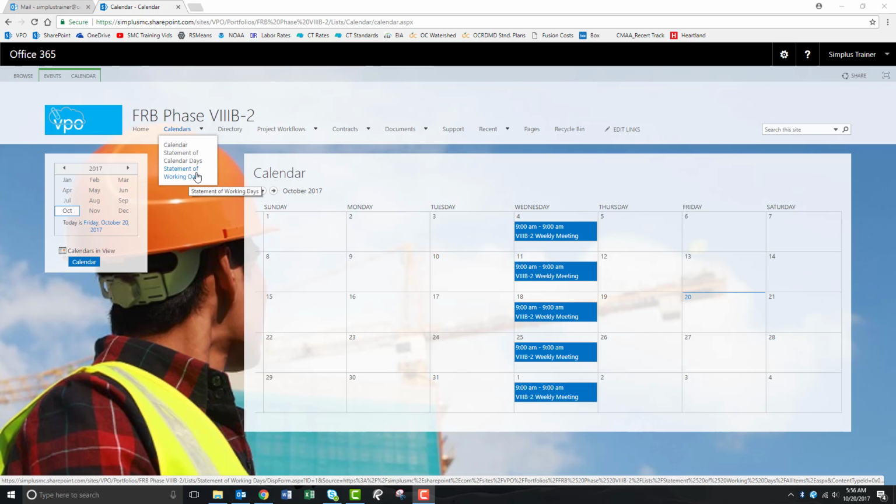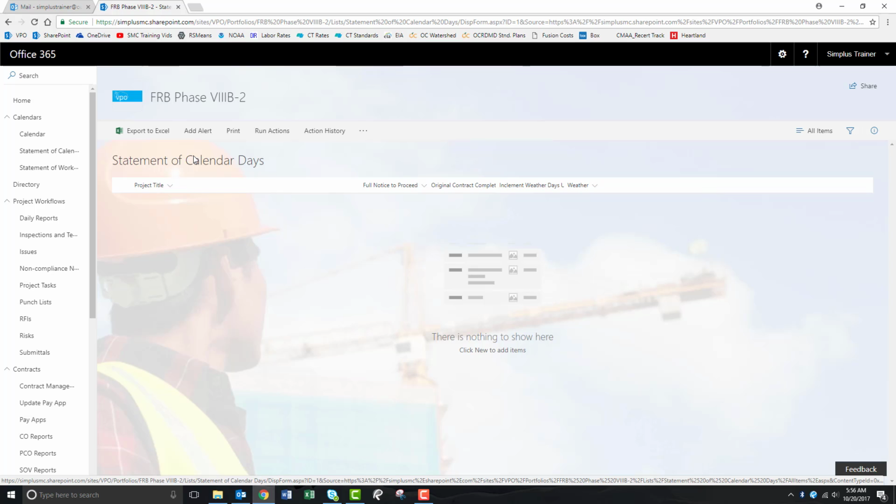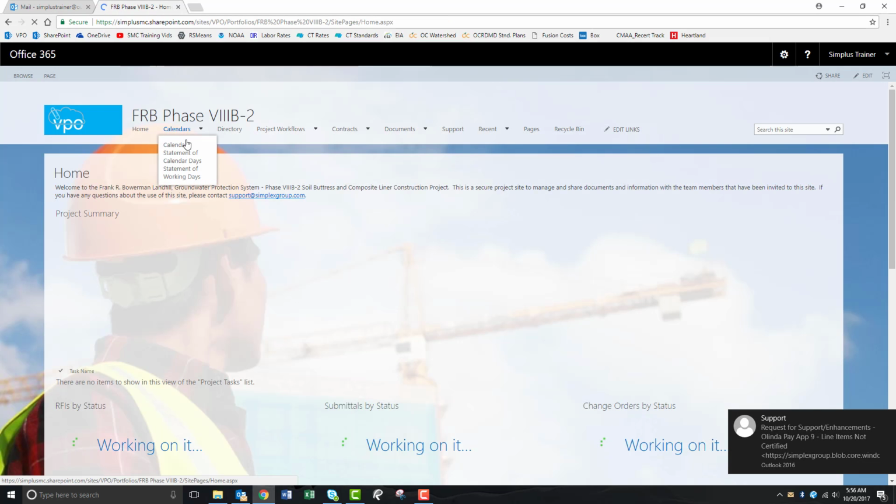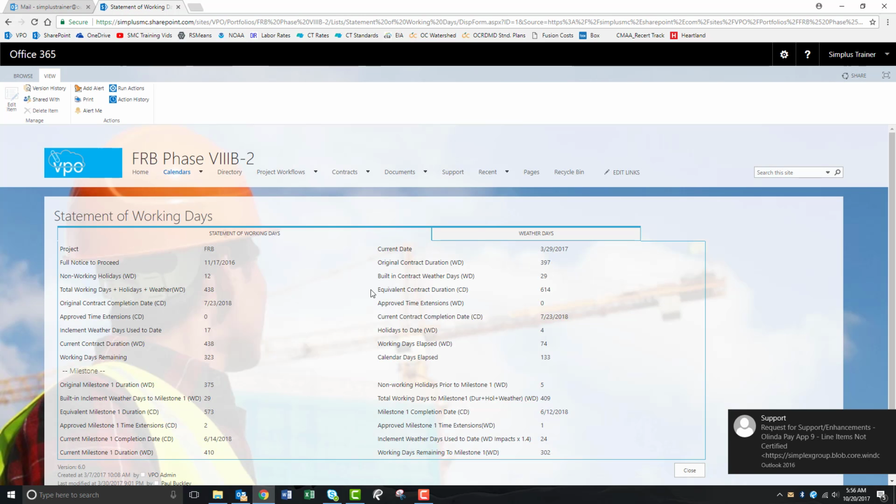The next item you'll see under calendars is statement of calendar days or statement of working days. Depending on which project you are going under, you'll have viewing access to the calendars versus working days. So it looks like FRB is not using the statement of calendar days. Let's go back to our home and check out the statement of working days, which it looks like they are using.